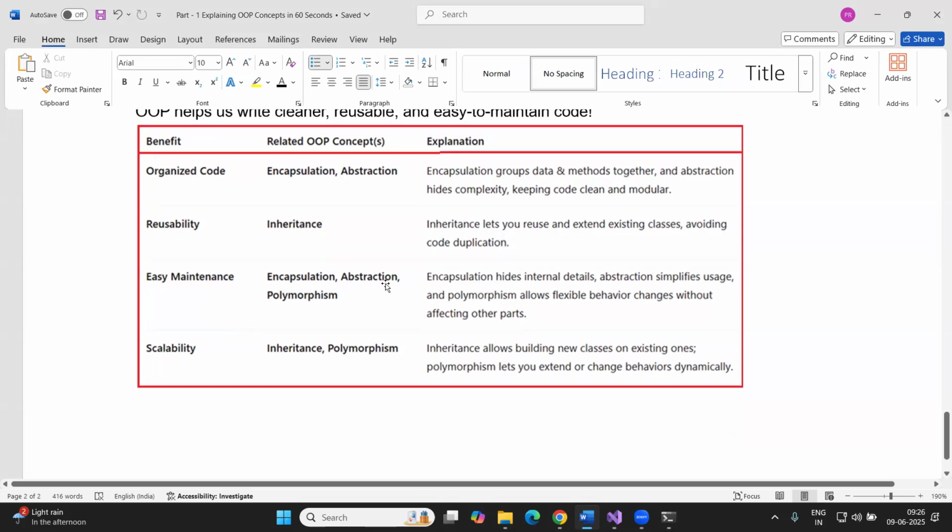Easy maintenance: encapsulation, abstraction, polymorphism. Encapsulation hides the internal details. Abstraction simplifies the method usage. Polymorphism allows the same method to behave differently without affecting other parts. Scalability we can achieve using inheritance and polymorphism. Inheritance allows building new classes on existing classes. Polymorphism lets you extend or change the behavior dynamically.